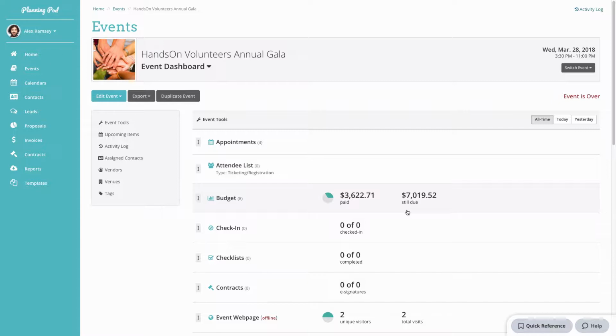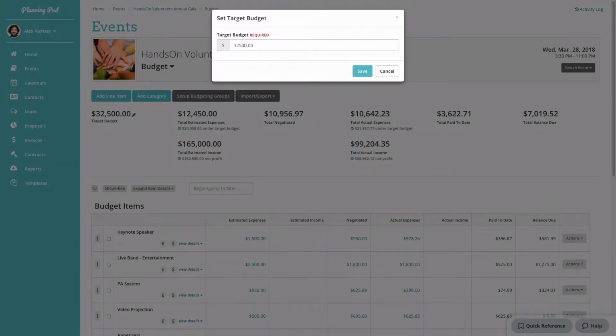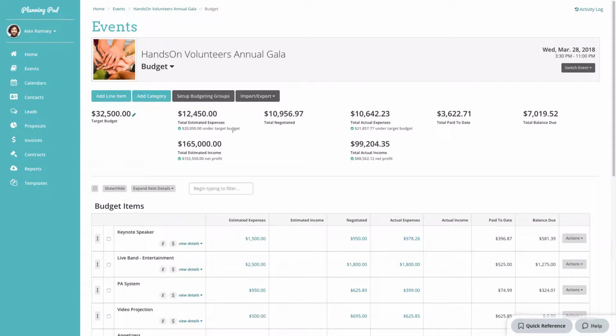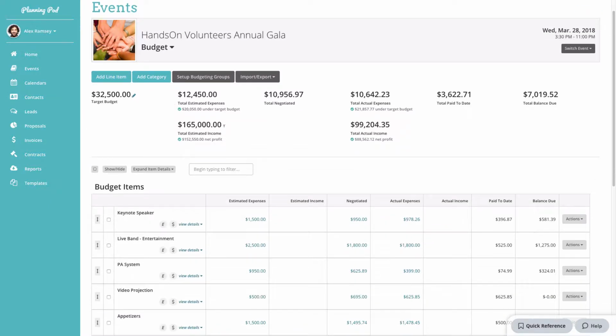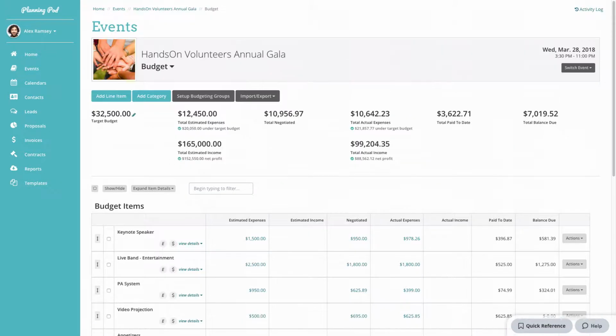It's going to show you some basic stats here, like what you've paid and what's still due. If I click on that item, the first thing you're going to want to do when you create a budget is create a targeted budget amount. Everything is going to be based on this. So all of the totals that are above here are based on all of the line items that we've input down below. And it's going to give you totals up here, like for your estimated expenses and estimated income, as well as it's going to show you where you are based on your target budget with those items too. It'll also show you a total paid to date and your total balance due on all of the line items.